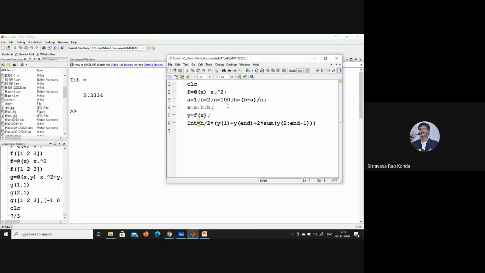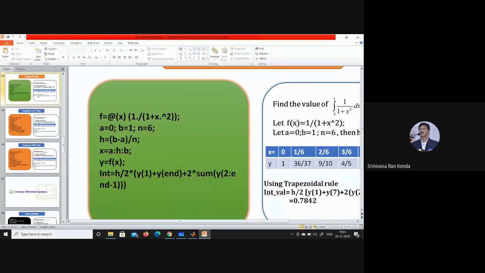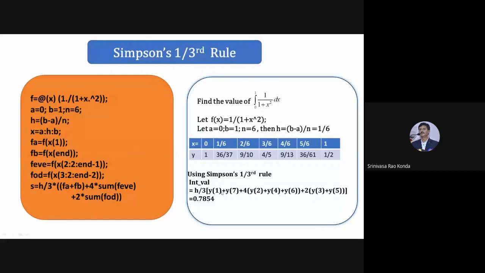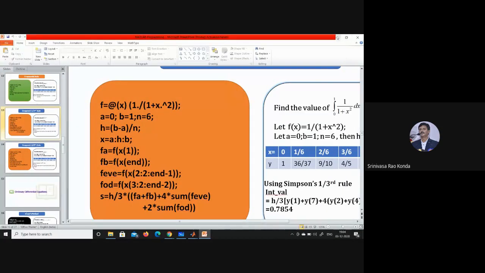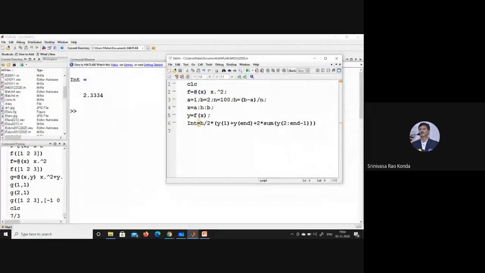Suppose it is Simpson's rule. Only thing is the formula will be changed. The remaining thing is the same. Am I correct? Simpson's rule: y1 plus yn, 4 times the sum of even ordinates plus 2 times the sum of odd ordinates. Automatically we have to change this formula, and we will get the Simpson's one-third rule value. Okay, this is about the integral value.